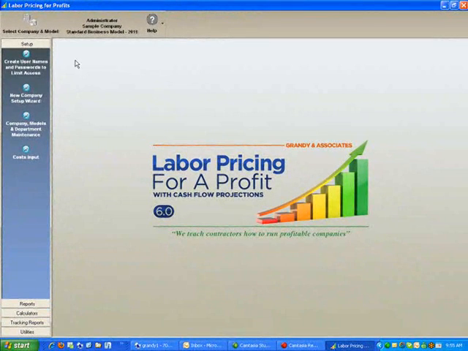I want to just share with you a little bit about the left-hand toolbars that we have built into the software. These toolbars will help you navigate through all aspects of the software itself, and I'll just highlight what each of the items is.